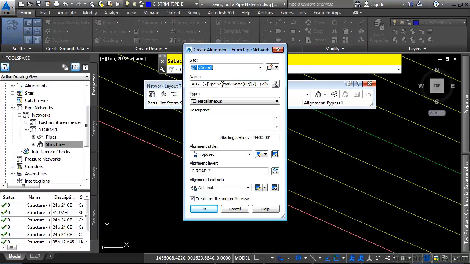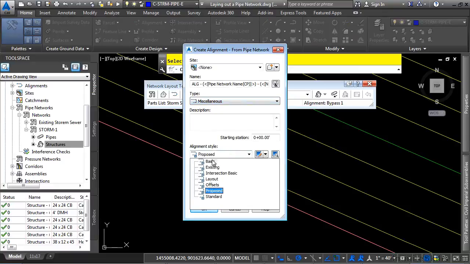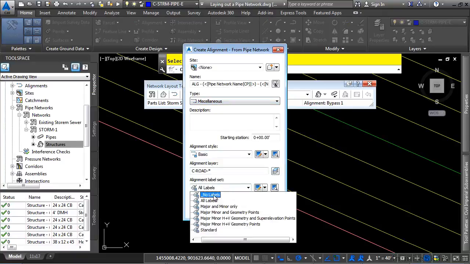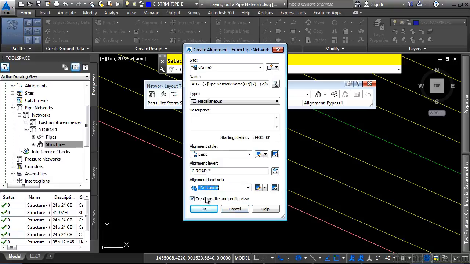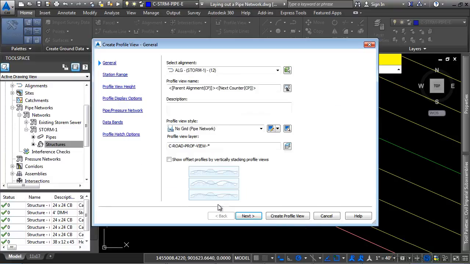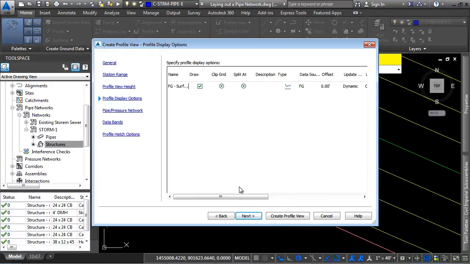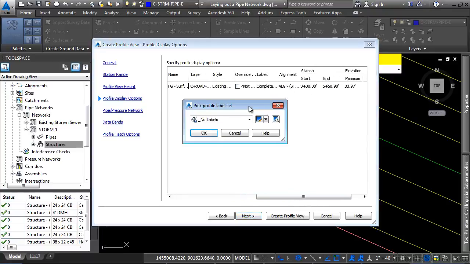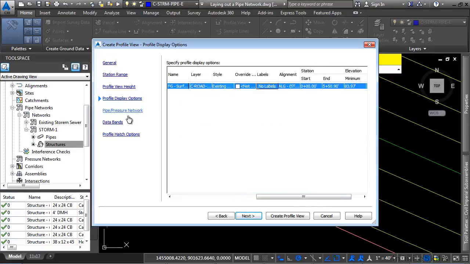Press enter. We'll give it the default name. Of course, it's a miscellaneous type alignment. We'll go ahead and use the basic alignment style, no labels. Make sure this is toggled on for create profile and profile view, and click OK. We'll add in the FG surface, click draw on profile view, and then let's click on the profile display options to make sure that no labels will be displayed. And we'll pick on no labels, click OK.